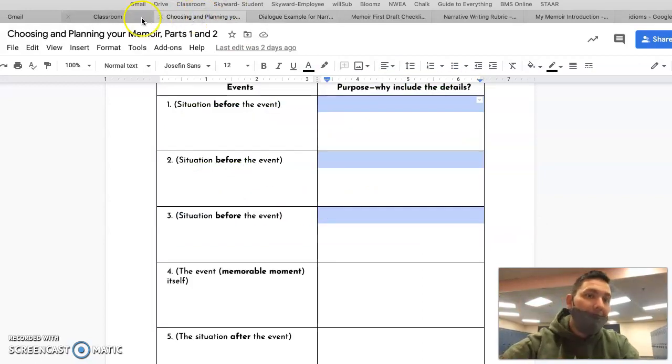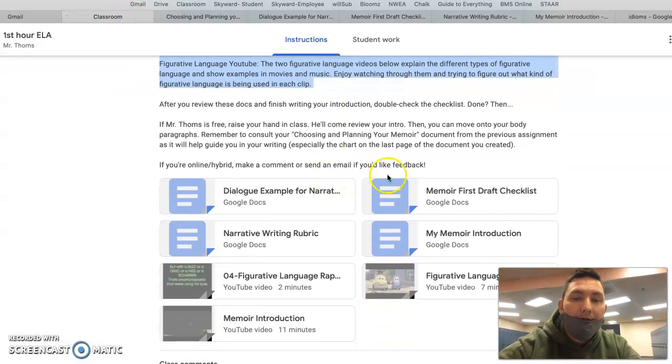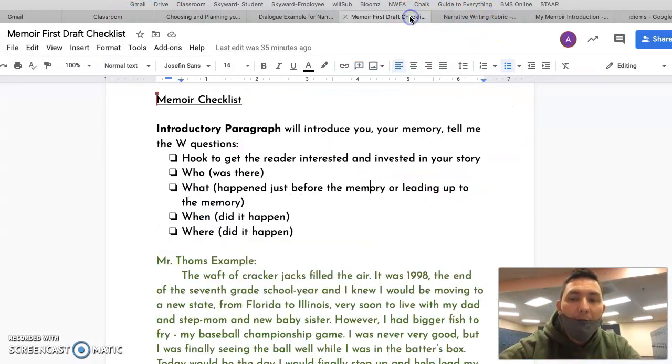All right, so the next assignment, or the next document on here, is the Memoir Draft Checklist. So I want you to clear out all your tabs. I'm going to have you pause and clear out your tabs. If you have more than 4 or 5 tabs open, X them out.